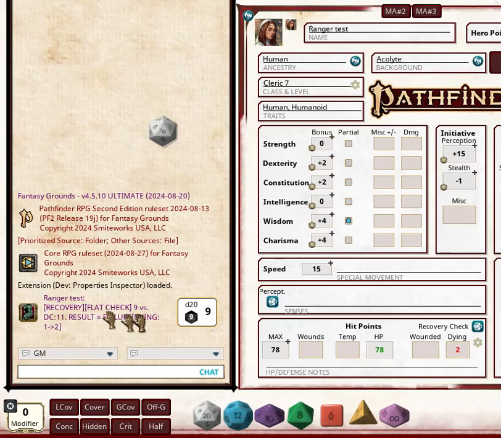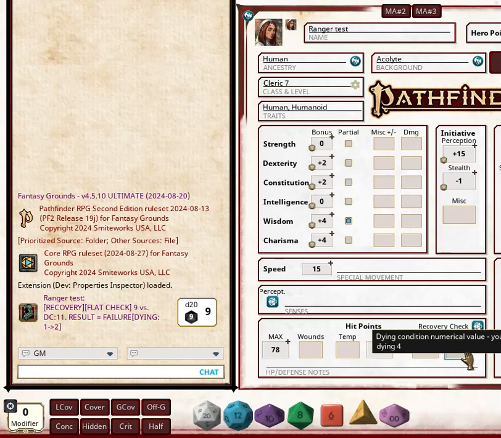And you see that it does a flat check, 9 versus DC 11, because the target is 10 plus the dying condition, and it's a failure, and so dying has now increased from 1 to 2, and you see that actually happening there.